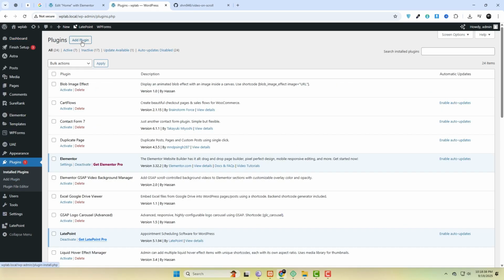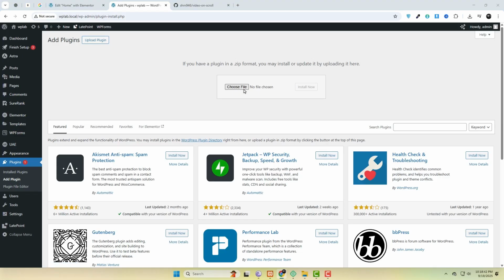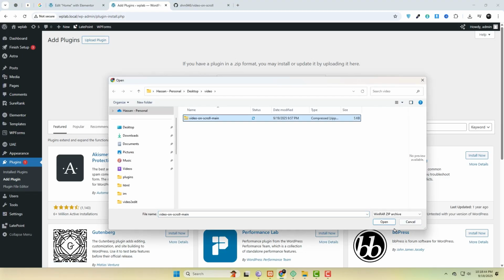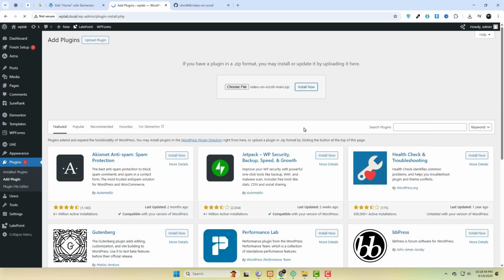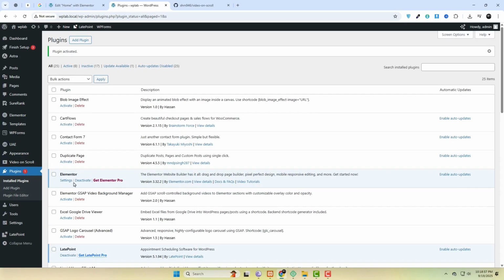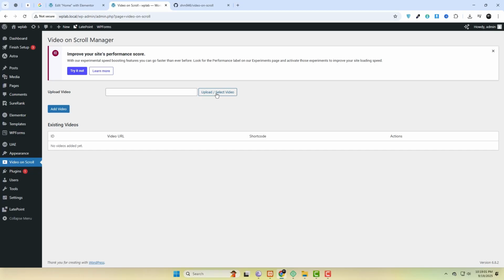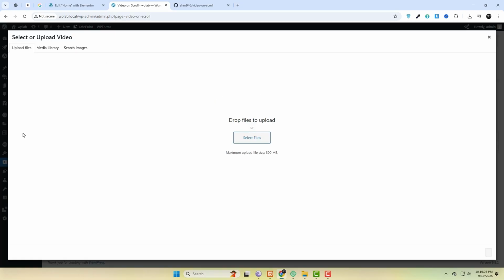Head over to your WordPress dashboard, go to Plugins, and upload the plugin zip file. Install and activate it. Once activated, you'll see a new Video on Scroll menu appear in your dashboard. This is where you'll manage all your scroll videos. Click the Add Video button.